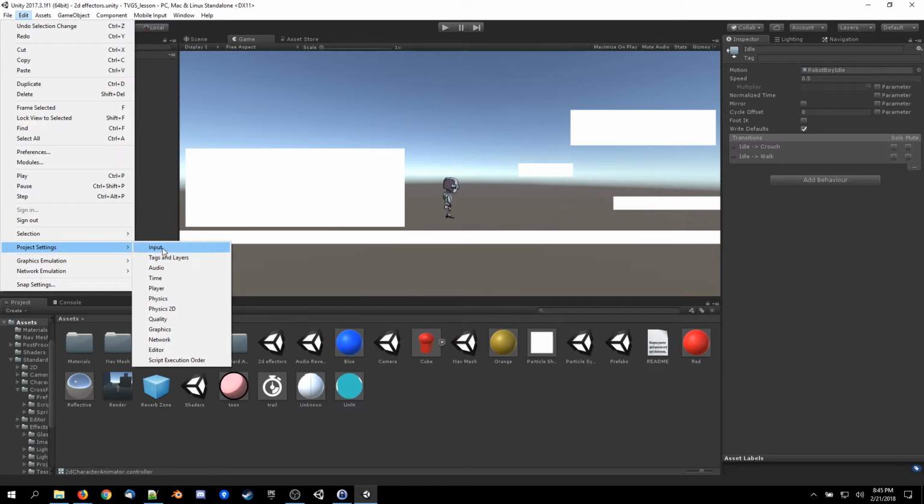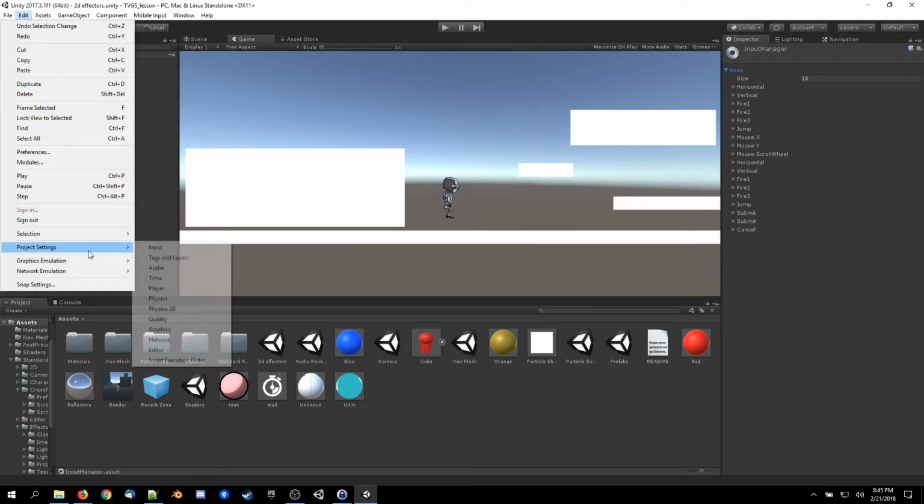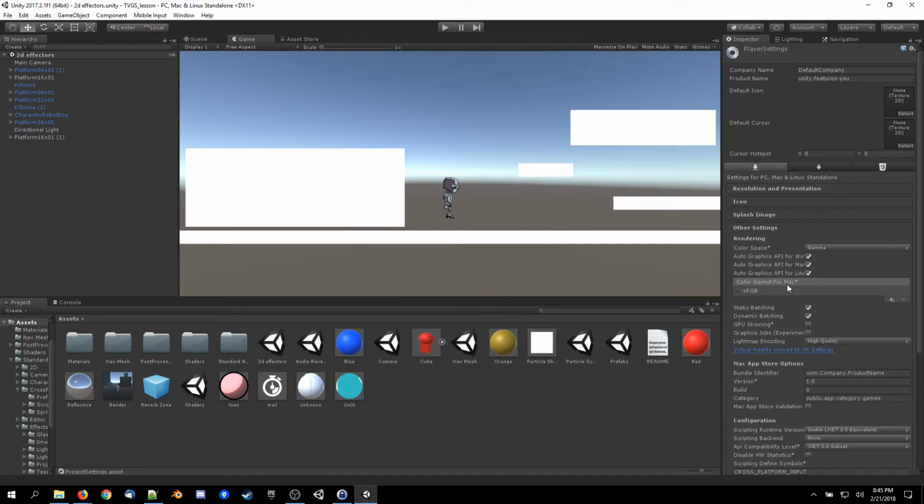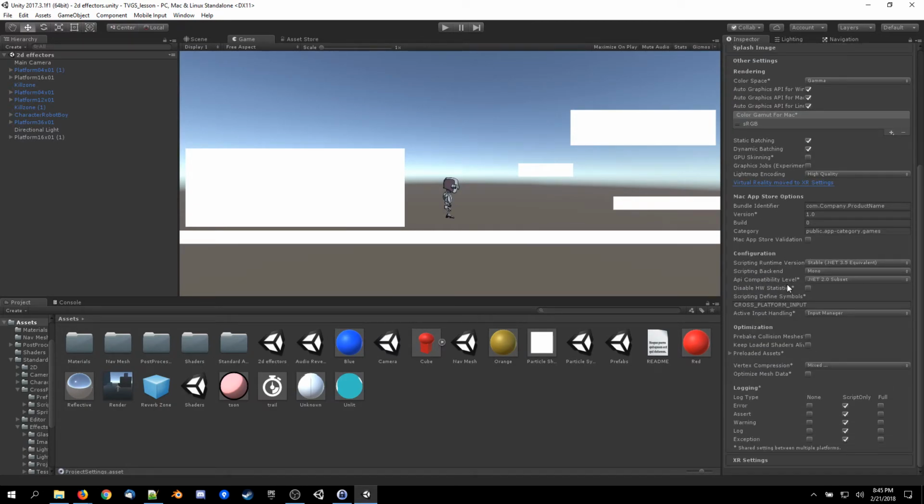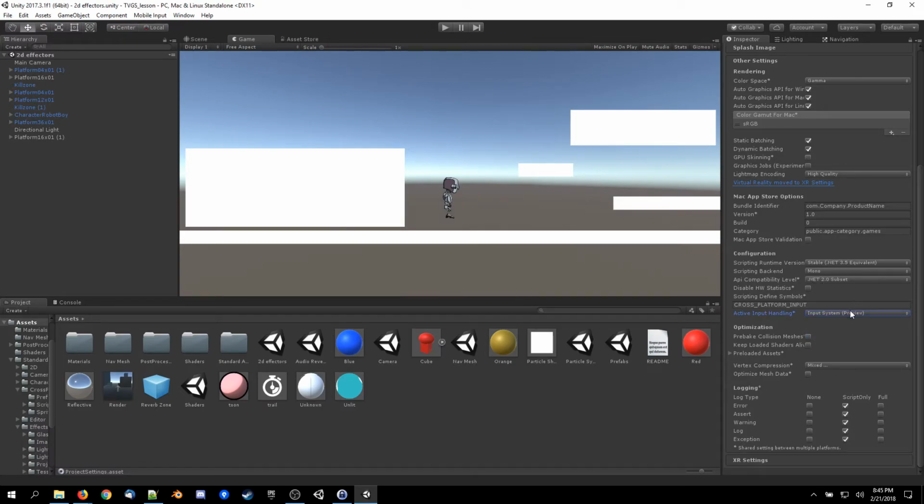then in here Input, and that gives you a list of all sorts of input items that you can change. I believe also they recently added in under the Player an option to, yes, here it is, Active Input Handling. There is now an input system. Unity editor must be restarted before this change takes effect. No, let's not do that.